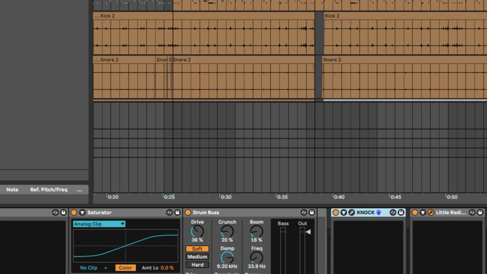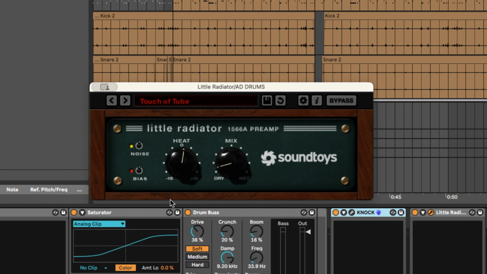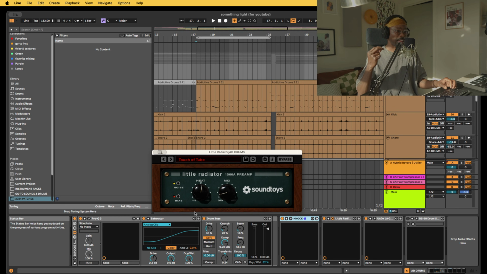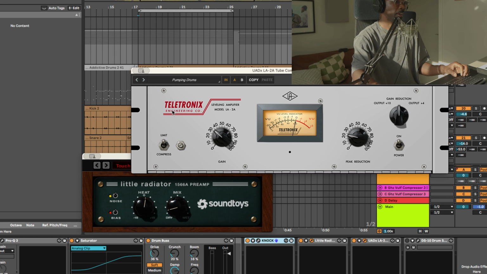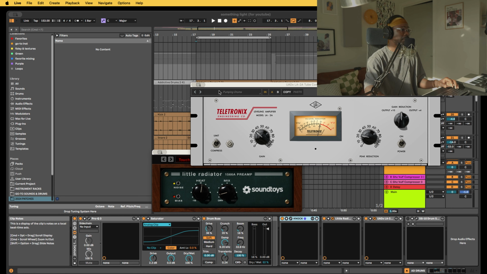Little Radiator from Soundtoys. This gives the drums an extra bit of distortion and texture that just sounds and feels really good. And then I copped the UAD tube compressor, which brings everything together. And yeah, that's pretty much how I have that set up.